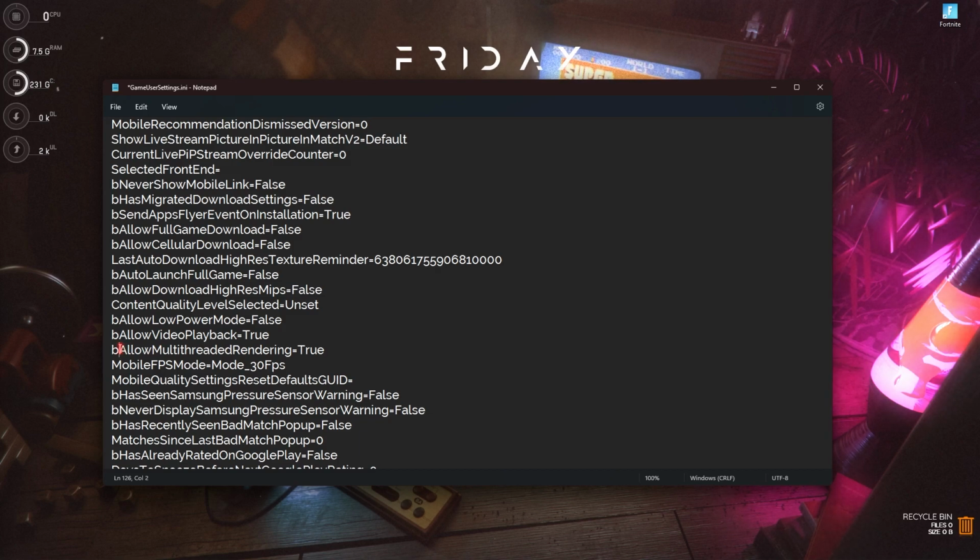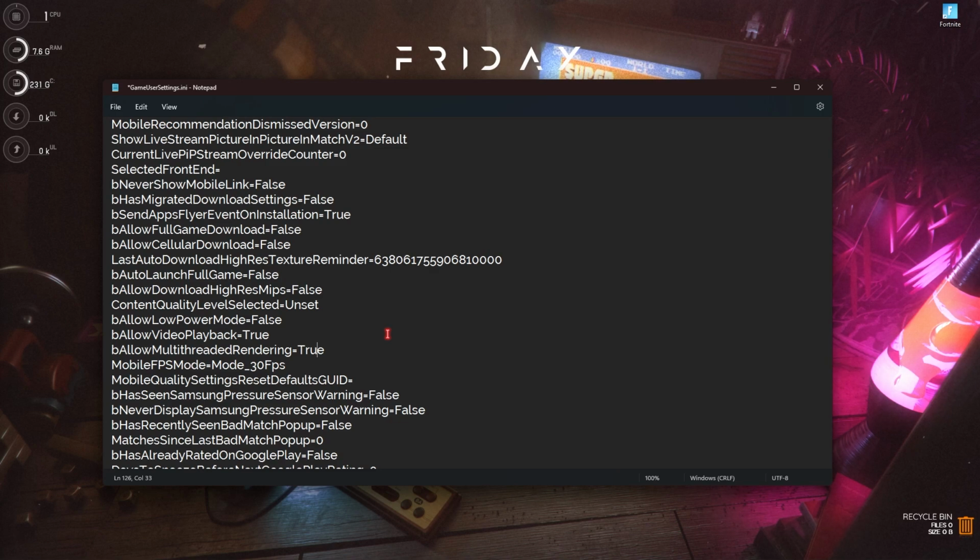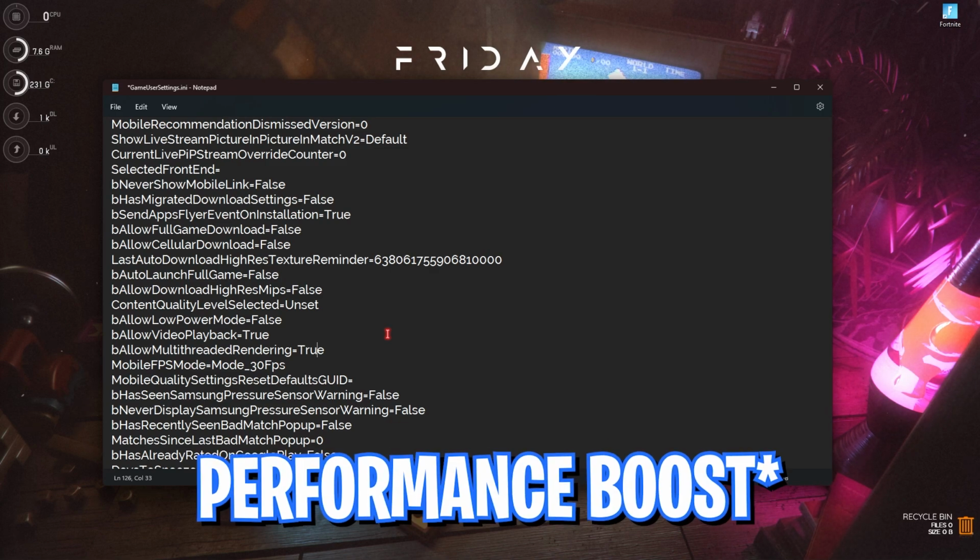Then right beneath it, you will find allow multi-threaded rendering, and I recommend you use it. Make sure to set this thing to true, as this will give you drastic performance improvements.